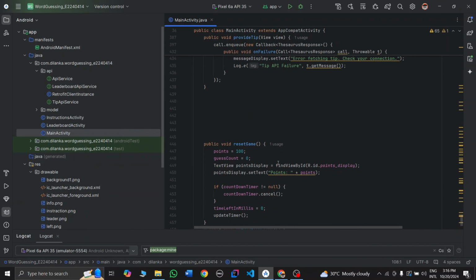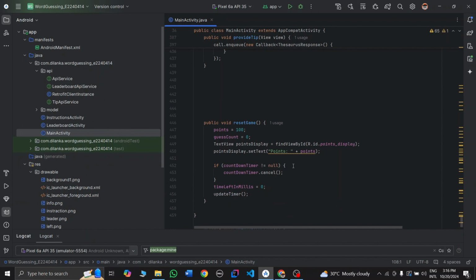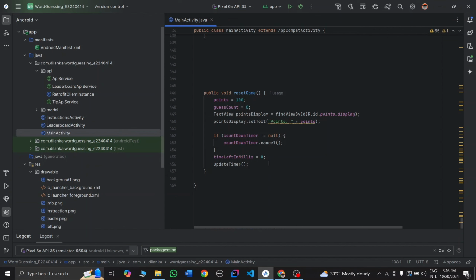Reset. This method resets the game to its initial state. It starts by restoring the player's points to 100 and resetting the guesses count to 0. The points display on the screen is updated accordingly. If there is an ongoing countdown timer, it is cancelled to ensure it doesn't continue running after the game has been reset. The remaining time is set back to 0 and the timer display is updated to reflect this change. This functionality allows the player to start a fresh game easily, ensuring a smooth and engaging game experience.